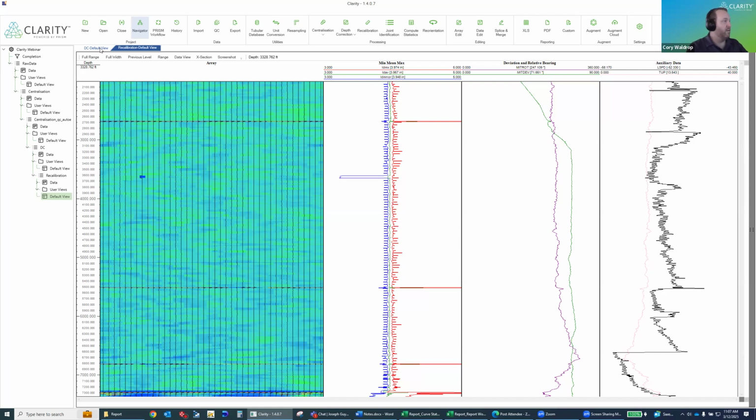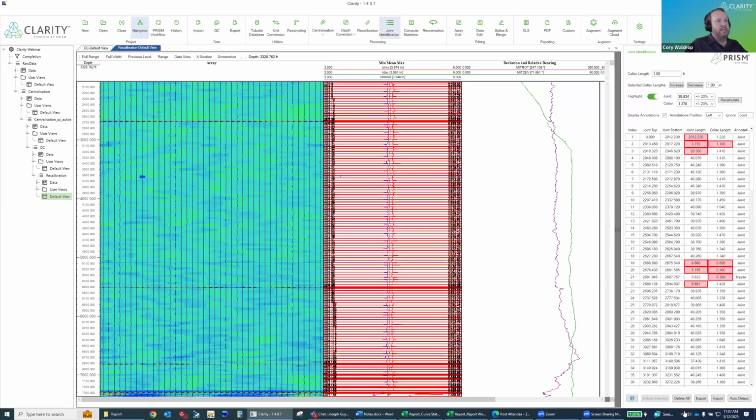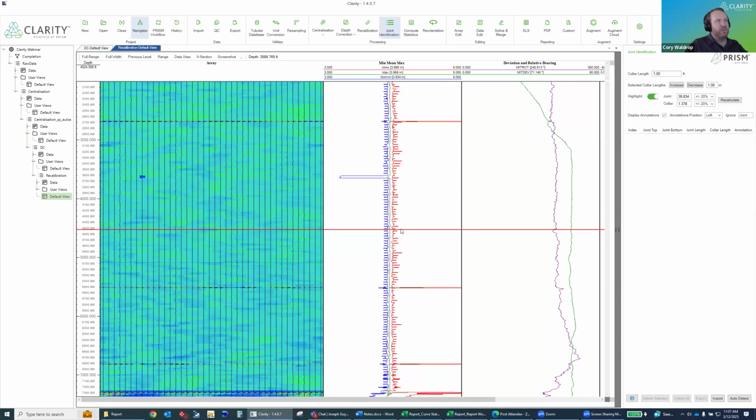Really at this point, we're down to probably joint identification next, and that's another big topic, and definitely one that can take some time. So I'm going to delete this table that I already had made earlier. I'm going to show you how to make one from scratch. So I clicked on joint identification here in the top, and this window pops up here, and you notice the Prism logo. So Clarity can actually assist us with this option as well.